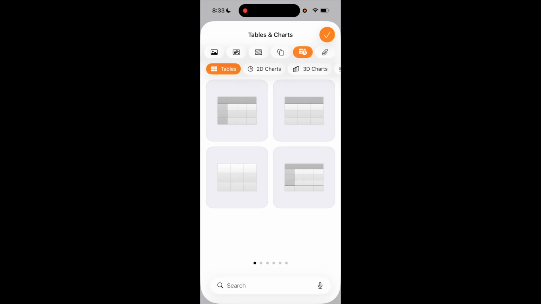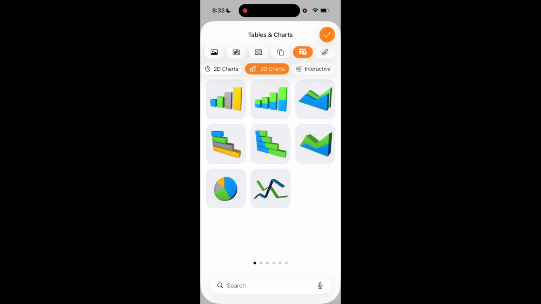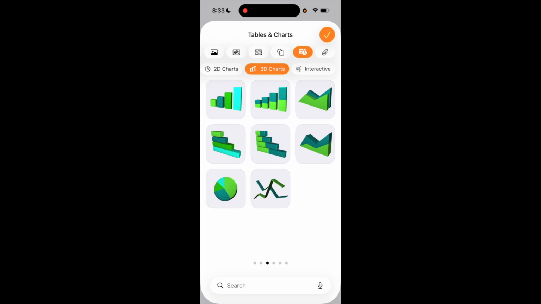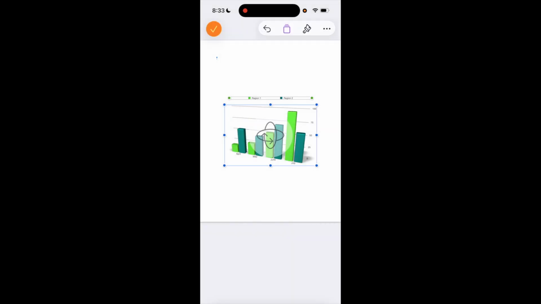Now, what you want to do because you want to add a 3D chart is just slide this bar a little bit to the right and press 3D charts right here. Once you're on this page, there's a bunch of different 3D charts you can select. You can also change the color scheme by just sliding the bar over here. So if you wanted to go ahead and maybe add this green and blue one right here, we'll just go ahead and add a bar chart just like this.